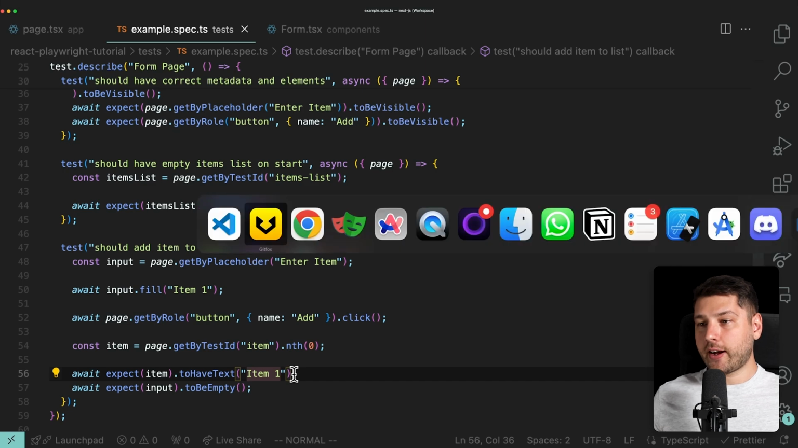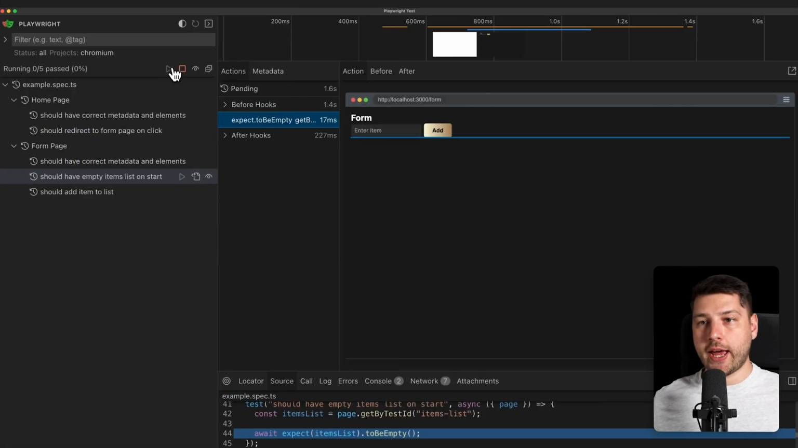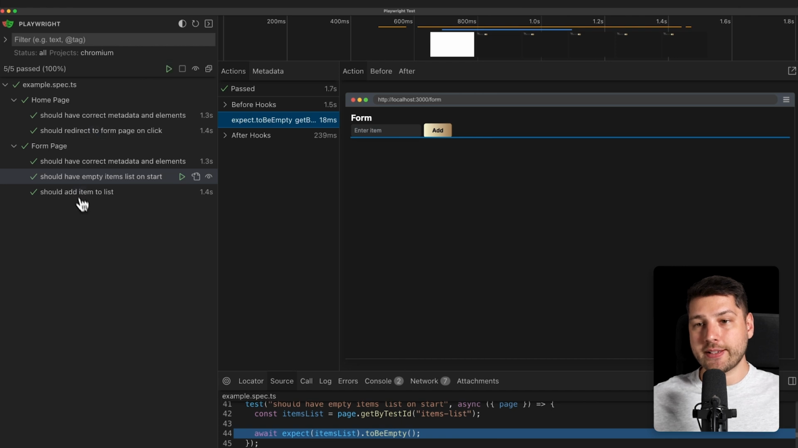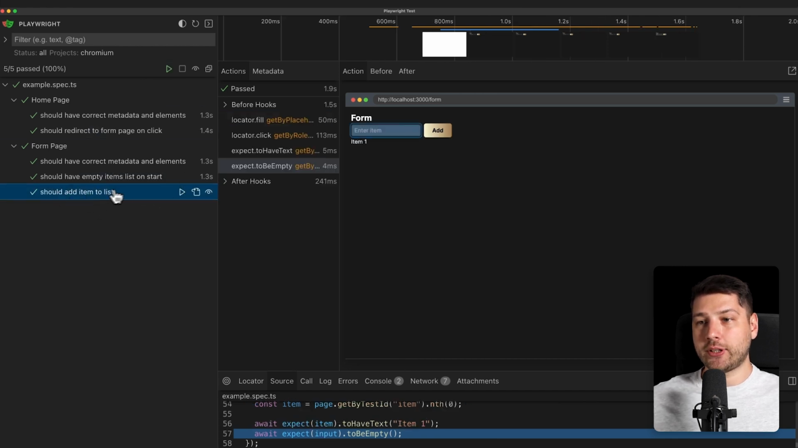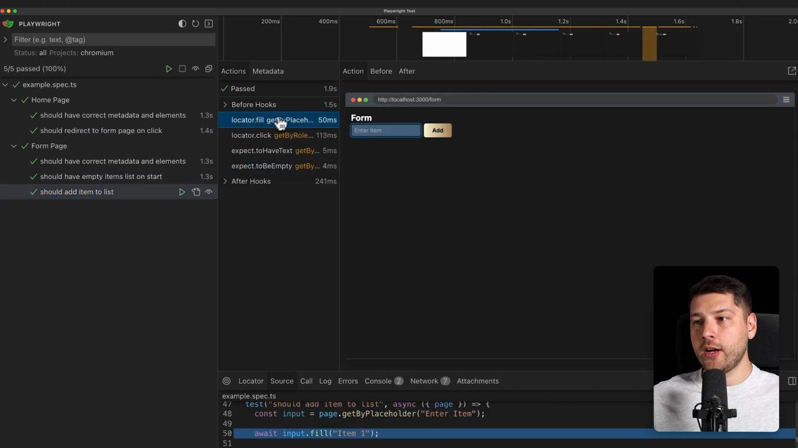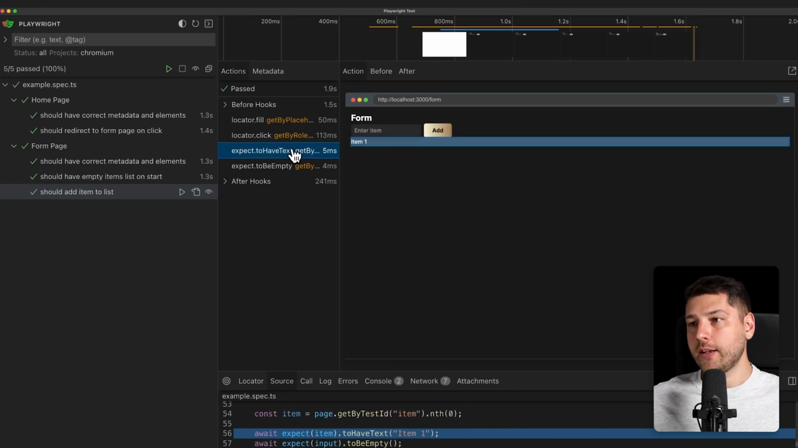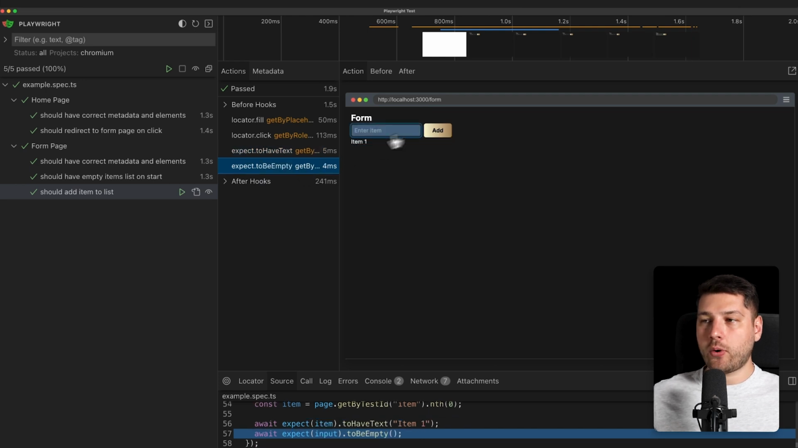Now if I come back over here, go back to our test runner and replay all of the tests, we should see that every single test in our application passes, and we have our should add item to the list test passing. Over here, we're filling the text. You can see we have item put over here, then we're clicking the button, then we have an item, we're getting it, and we're checking that it has item 1, and then we're also checking that the input is actually empty. There you go.